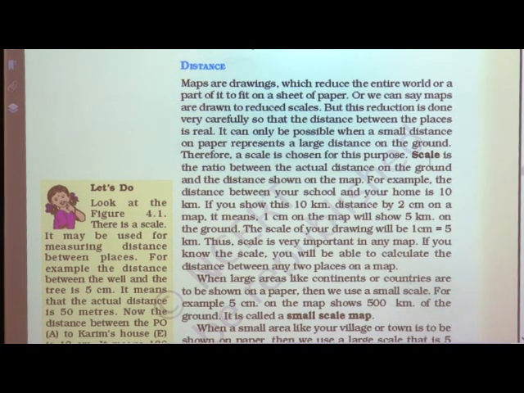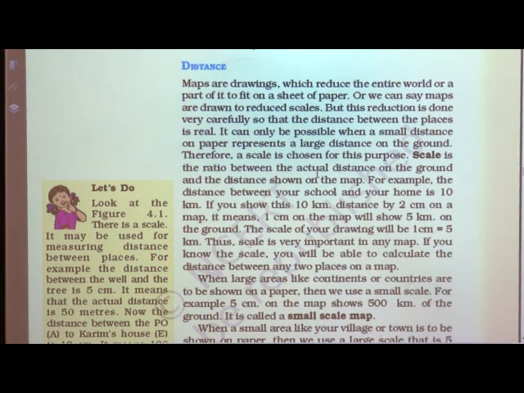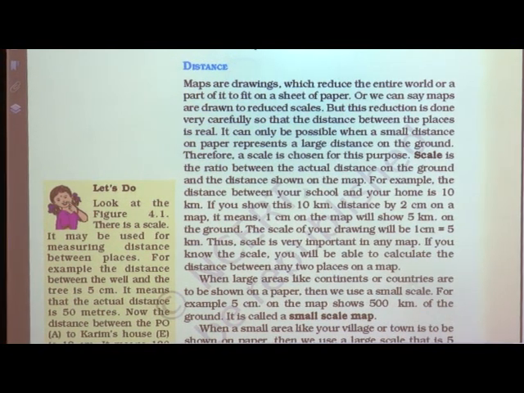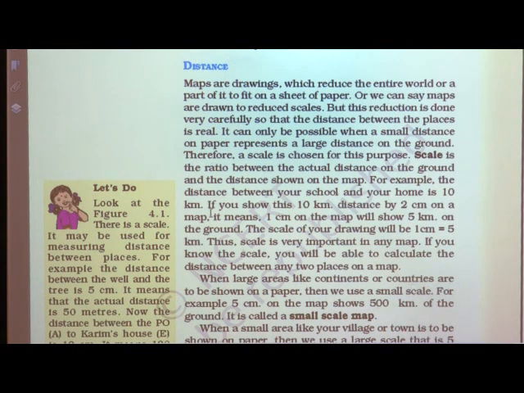What is scale? Scale is the ratio between the actual distance on the ground and the distance shown on the map. For example, the distance between your school and your home is 10 kilometers. Just imagine, children, if the distance between your home and the school is 10 kilometers, will you show that 10 kilometers on the map? Is it possible? No, it is not possible to show that 10 kilometer distance on the map. So, here you are going to reduce that 10 kilometers into a smaller unit.